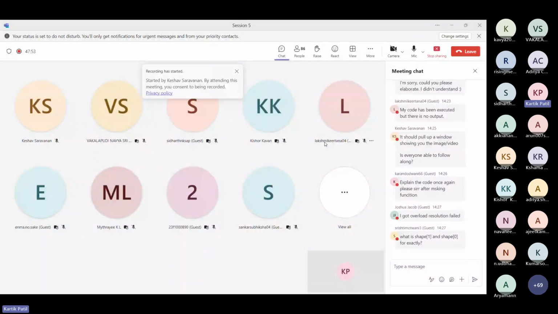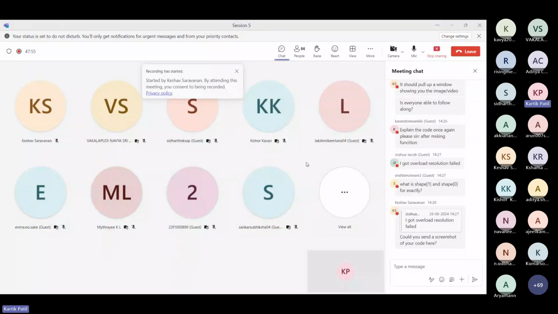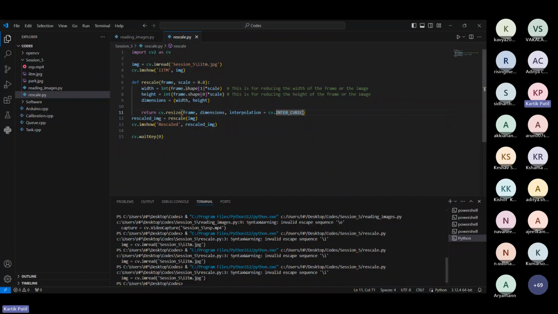I guess it's clear what exactly shape one and shape zero are for. See, frame is 2D, so it has some width and some height. So for height, we use shape 0, and for width, we use shape 1. Understand it as an array, a matrix. So a matrix has some height and width, right? So height is shape 0 and width is shape 1.